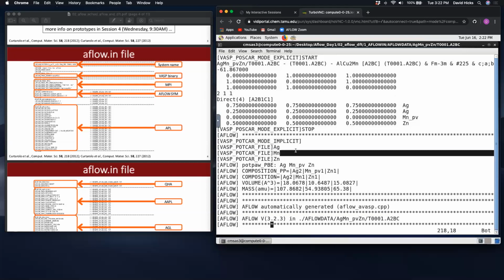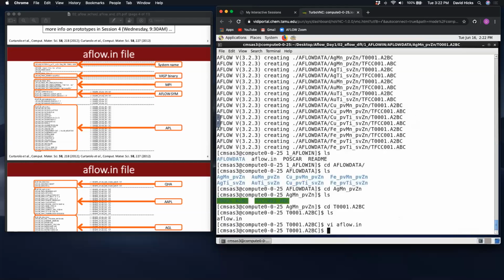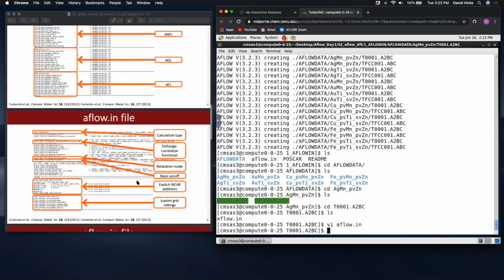And so a vi reminder, so we're in this file right now, and to leave it, we need to hit colon and then Q. So this will allow us to exit. So I guess feel free to ask any questions in the chat on the AFLOW in, but I'm going to be talking about some of the parameters a little more in detail.